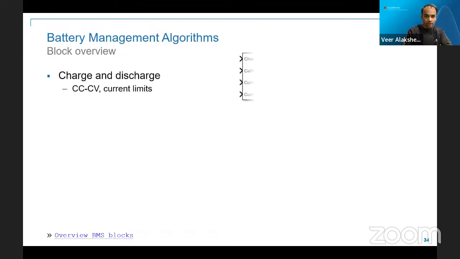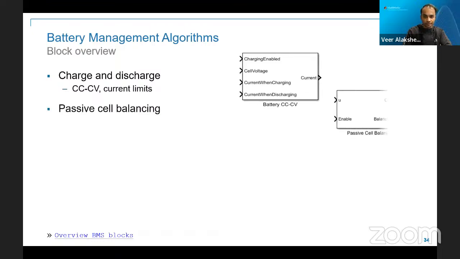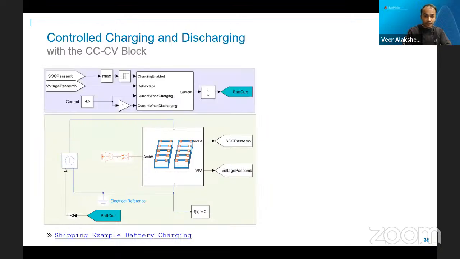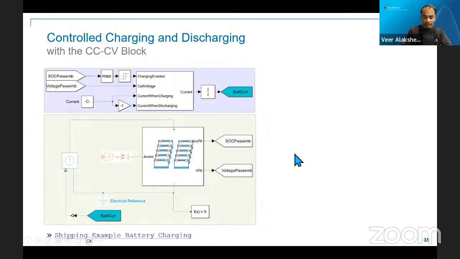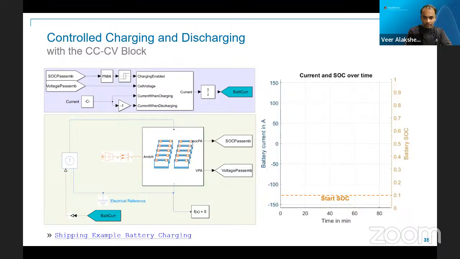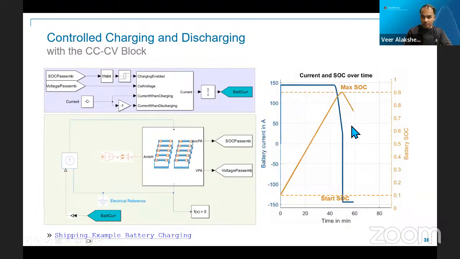Now, to give an example of how we are using this, over here let's talk about the battery management algorithms for charge and discharge. We know how to build this battery pack, which we have already seen, and I just showed the different blocks which are available for the CC and CV block. So this is a block that we are using. When we simulate it, we have marked the start state of charge and a maximum state of charge. Currently it is charging, and at a certain instant we have put a logic over here for when it should discharge. You can see that it starts discharging.